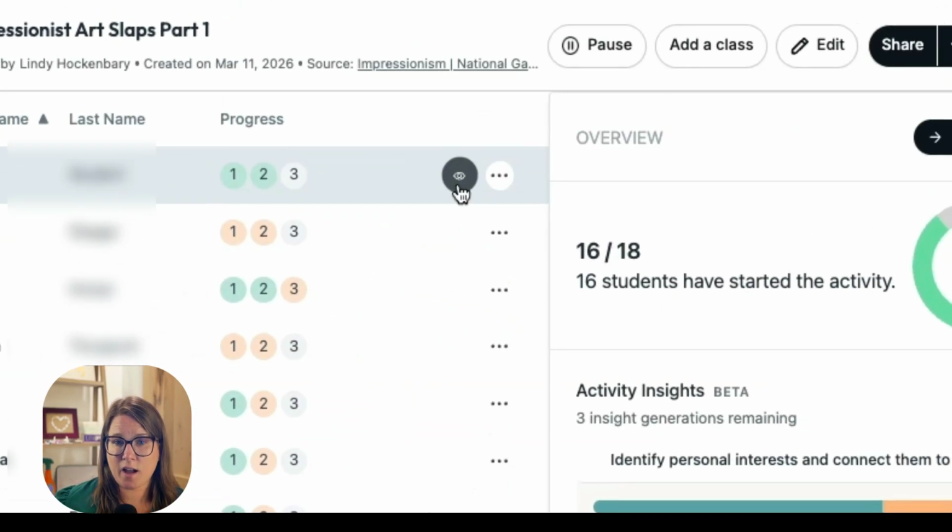If I select this eyeball icon, it will show me the real life chat between the AI and the student. I can review everything. I can pause the chat if I need to for that particular student. I can also download this chat if needed. That's a great feature if maybe you had a student that was having inappropriate interactions with the AI. You can download that chat and share it with a principal, a parent, a guidance counselor.